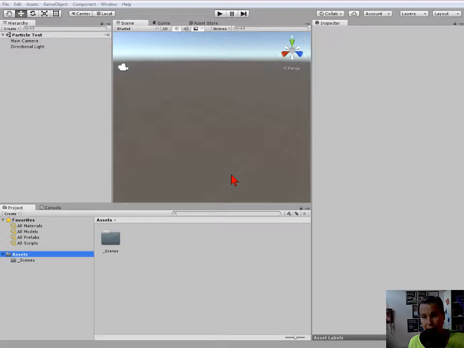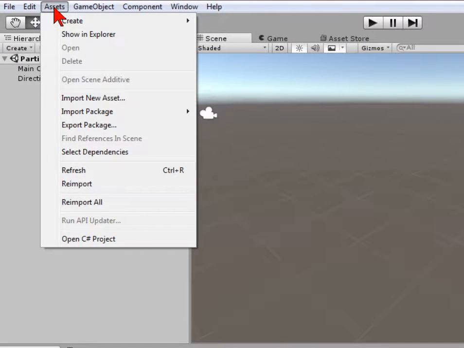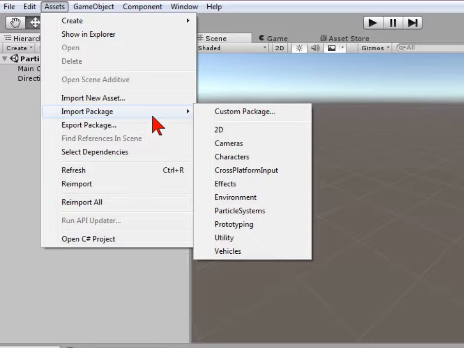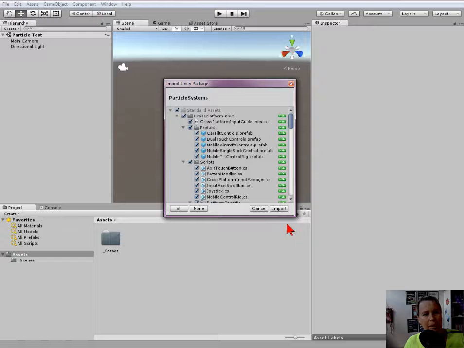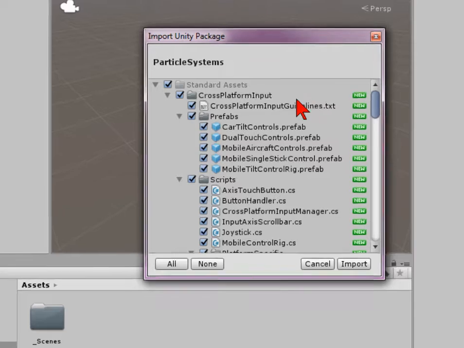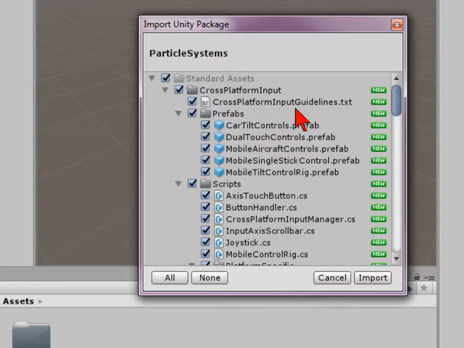So I'm going to show you how to bring those in without all of the scripts, because I don't want you to add all those scripts because there could be something that causes an error with those scripts. So this is kind of an important one here. So you come up to your assets, import package, and you come down to your particle systems, and then your particle systems package opens. We don't need all of these particle systems. We probably need something called cross-platform input, because we learned about that in another tip of the day, right?